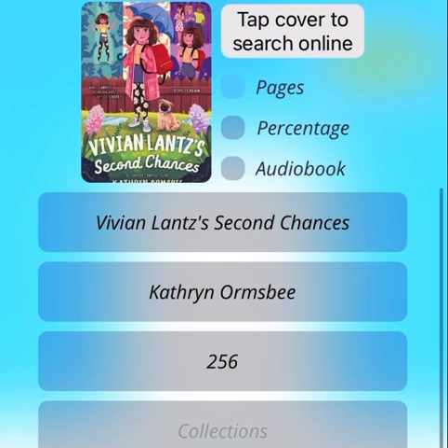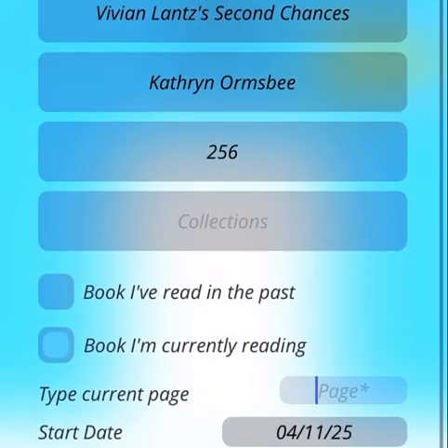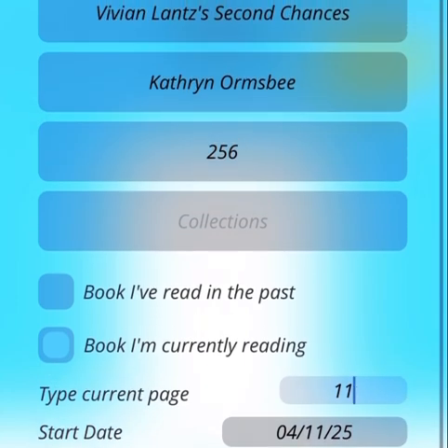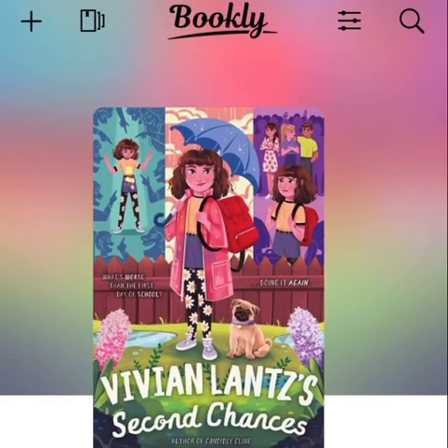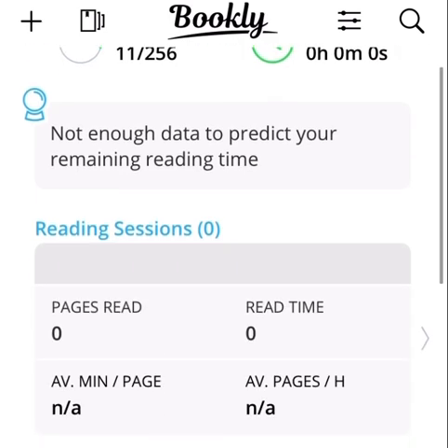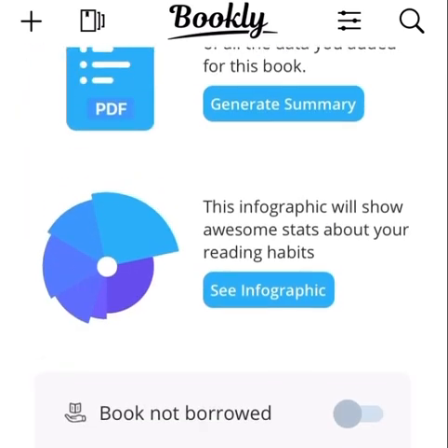And for this assignment, let's say this is a book I am currently reading. So let's say I'm currently on page 11 and I read this book today. This information will affect the data associated with your reading habits. As you can see, this is the data that will be collected with each reading session you add. And since I currently have not had an official reading session, there's no data. So let's get that data started.